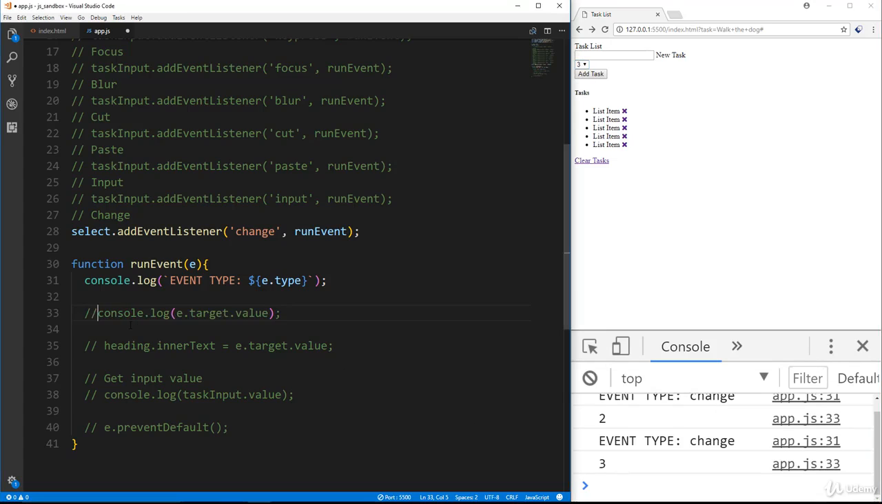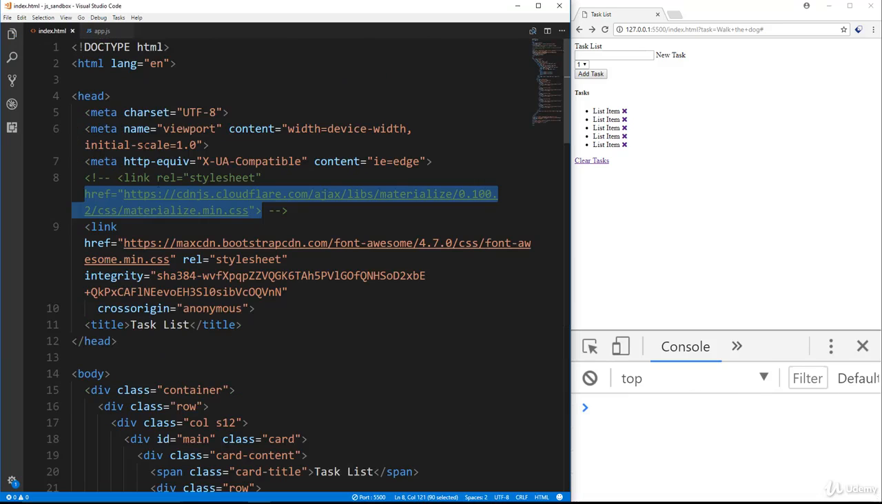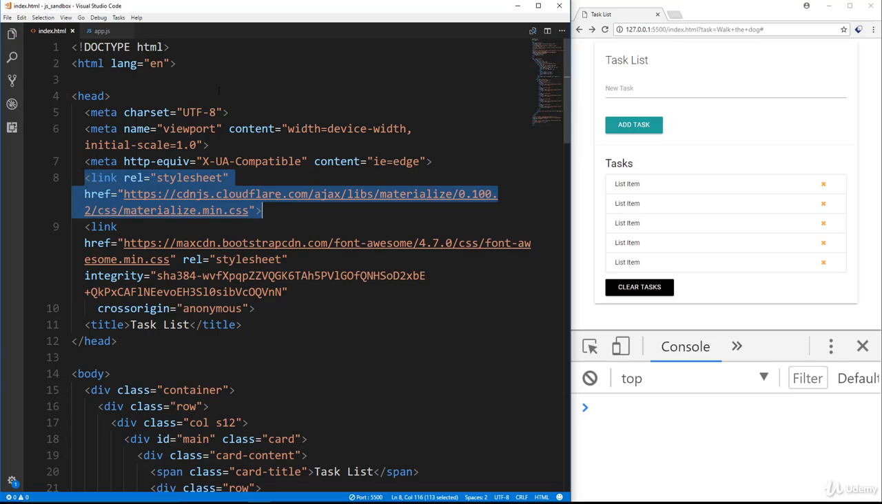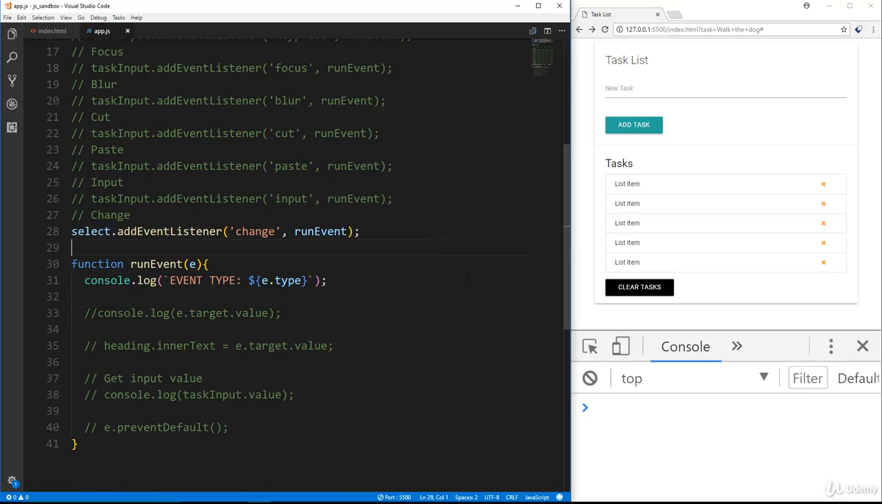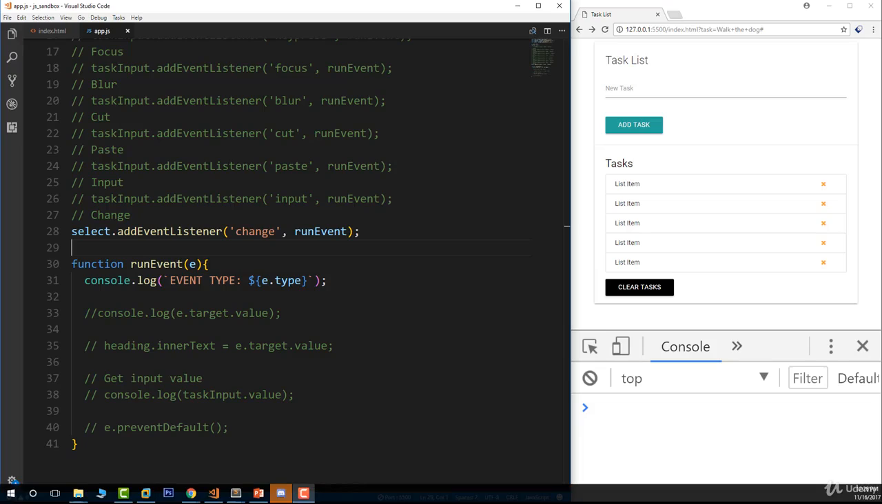I'm going to uncomment the CSS so we have our style back, but I just wanted to show you that real quick as well. Alright guys, I think that's going to be it for now. In the next video, we're going to talk about event bubbling and event delegation, which are really important parts of JavaScript and the whole event system.